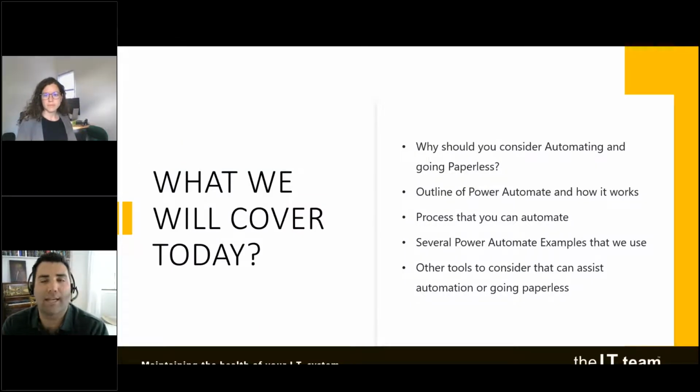So what we're going to cover today, this is a bit of an idea about how we've attempted to pitch this presentation. Why should you consider automating or going paperless? This isn't just about Power Automate. There's a little bit more to it, but it really is around using that tool to perform automation and go paperless. There's some fun stuff with Power Automate, but it is best when you can actually apply it to your organization to benefit how you work.